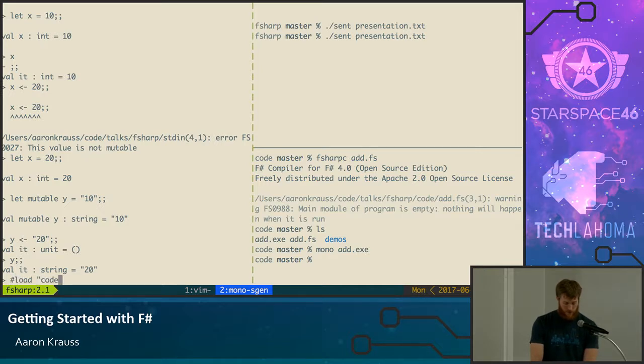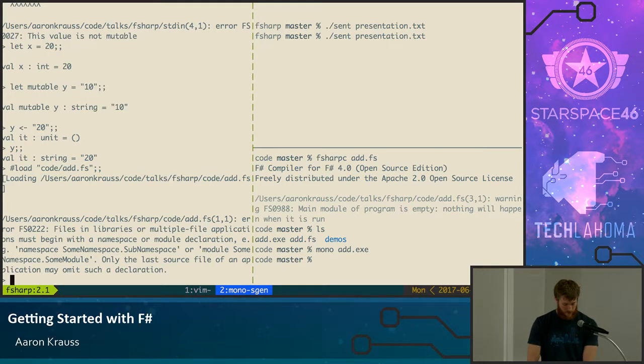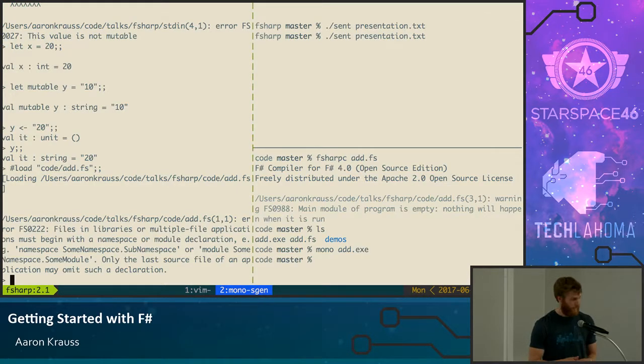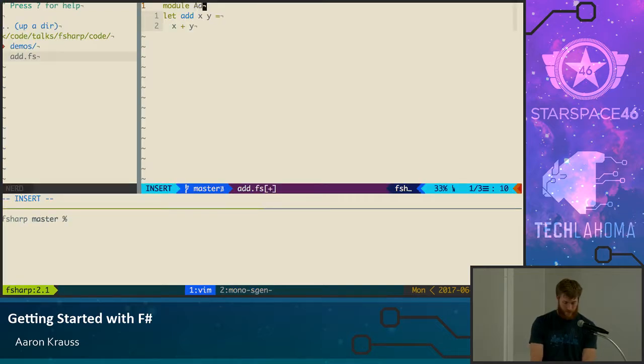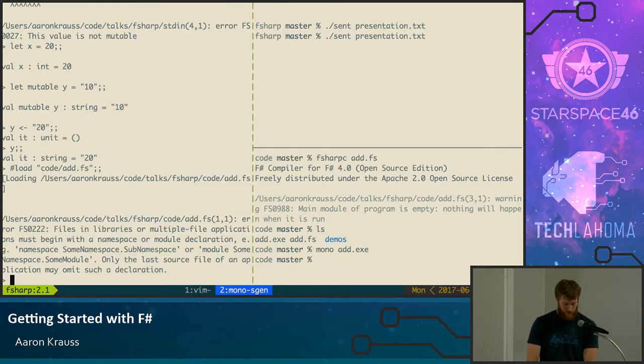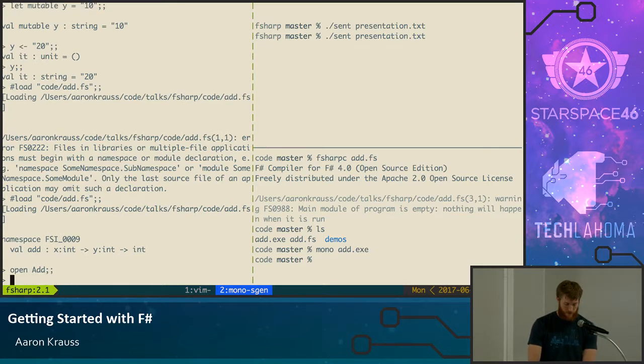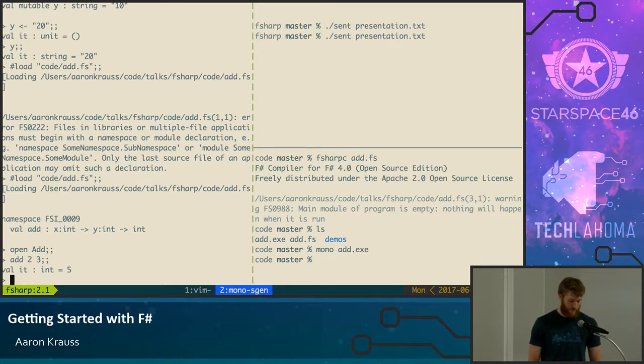So I'm going to load that file. Let's see. Oh, in order to pull it in, F# interactive only accepts modules, so I need to specify a module at the top here. So let's try that again. There we go, that looks better. So you can see our function got pulled in, and now I need to open that module. And now, if I want to add 2 and 3, we get 5.